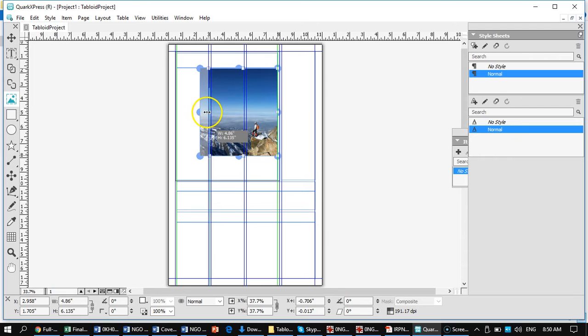I'm going to take the graphic box over and up. Oops. Well, I guess that is what I want to do ultimately, but I need the graphic box up there as well. I'll take the graphic box all the way to the top.